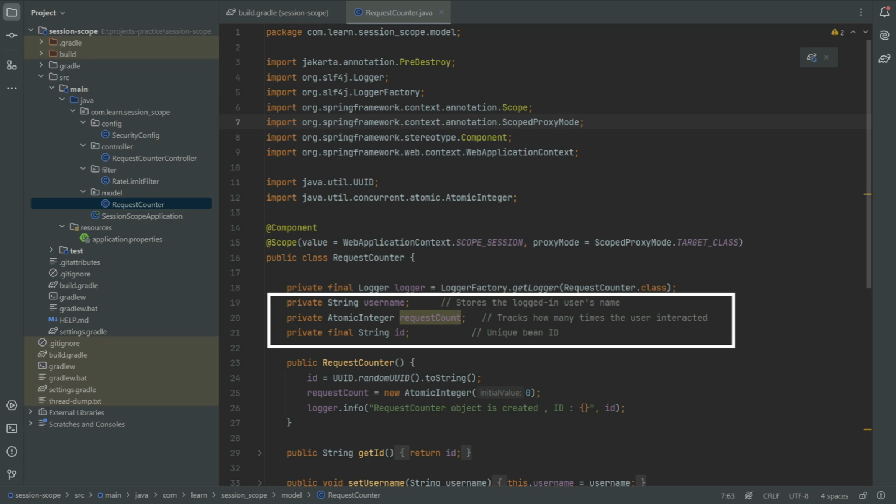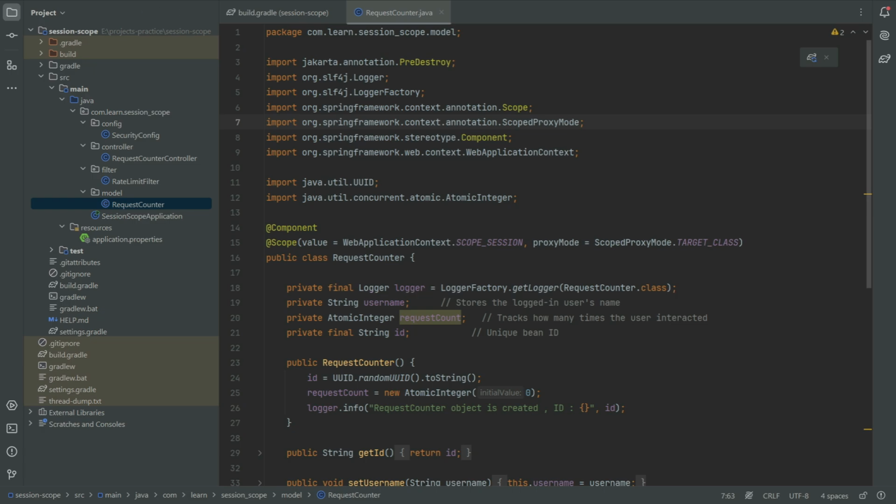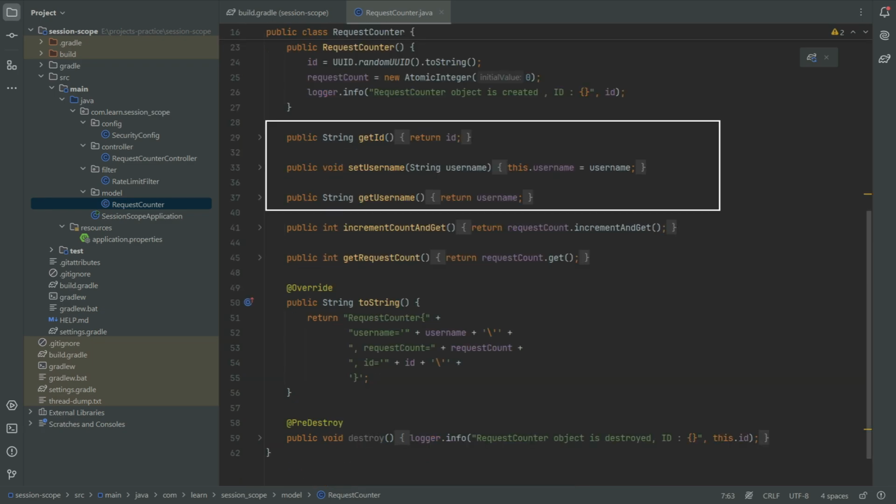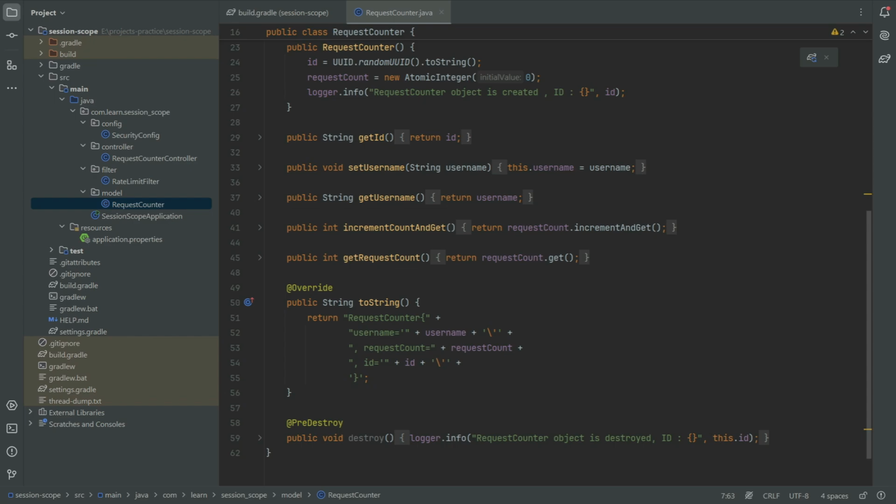The username represents the name of the user who has logged in. The second attribute, request count, represents the number of requests which are processed in the session. And the third attribute is ID, which represents the unique identifier for the request counter bean. It has a no argument constructor that initializes the ID for this bean, and it also initializes the request count to 0. The class has getter and setter methods to store and retrieve user specific data for the session.